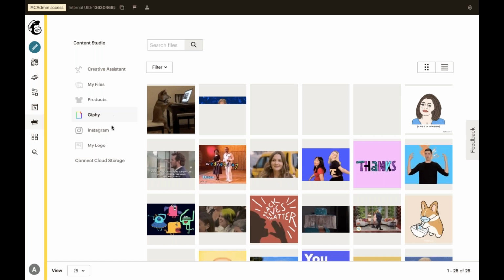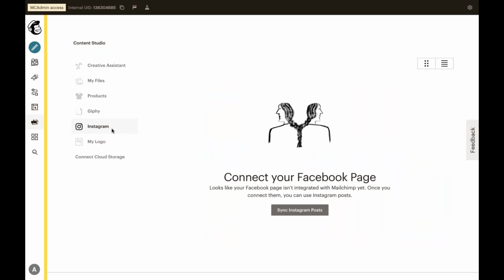And then next is Instagram. If you've connected your Facebook page and your Instagram account within Mailchimp, you'll be able to pull in images from your Instagram account directly into this Content Studio. Then you can just easily use them in a campaign right from here.